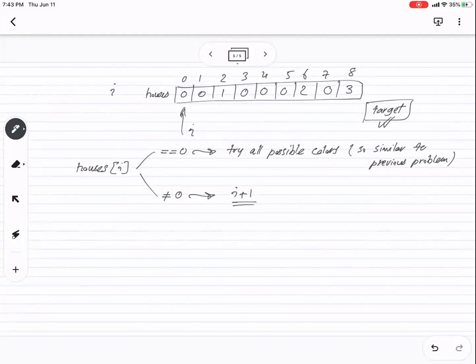So if I want to go one unit, let's say I'm saying house I is already painted. Let's say I is here. It is already painted. How can I detect how to update the target? I have to detect if we create a new neighborhood using this one or not. How can I detect that? Any comments? I don't want to go on without your comments.